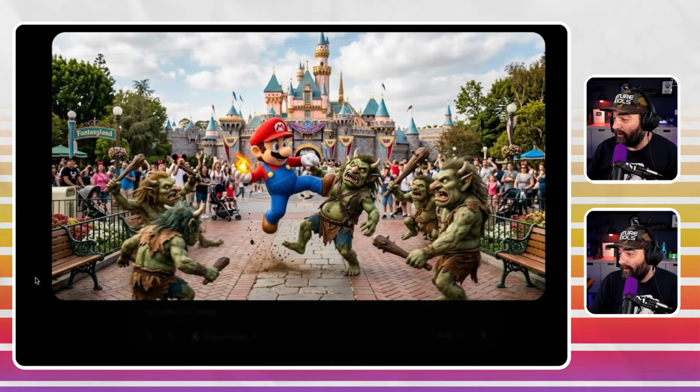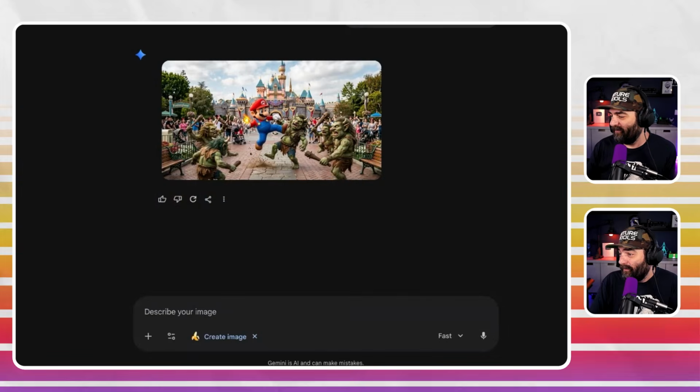That's not like troll dolls. Those are like trolls that look like they'd be in Dungeons and Dragons or something. But we didn't specify that. I'll give him a break. But we got Mario and we got Disneyland in the background, so no problems there. Look at everybody watching. They're like, look at this epic battle. I mean, that looks pretty cool.